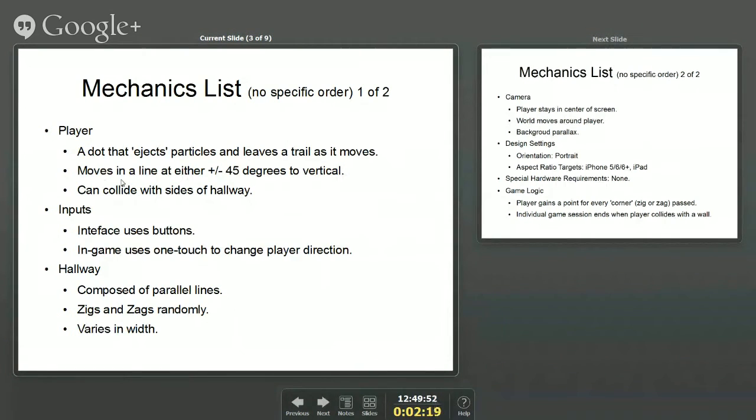The movement of the player is it can move at a 45-degree angle to the vertical. So the screen is up and down. It's portrait. And it moves from bottom to top in a sense.